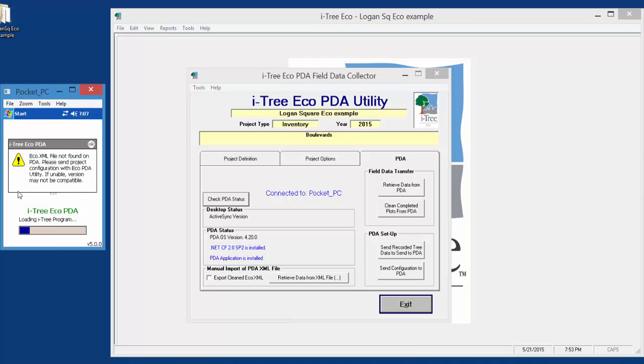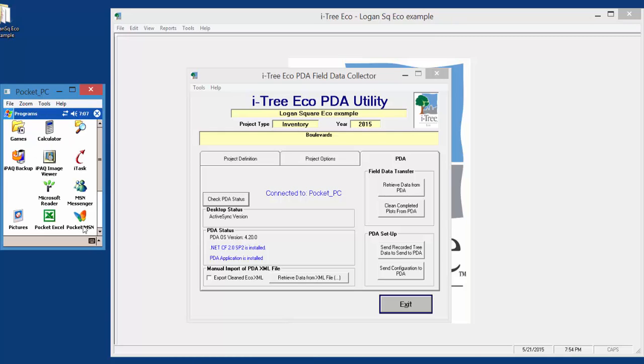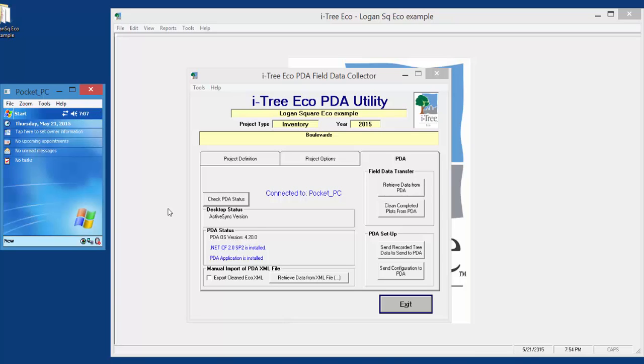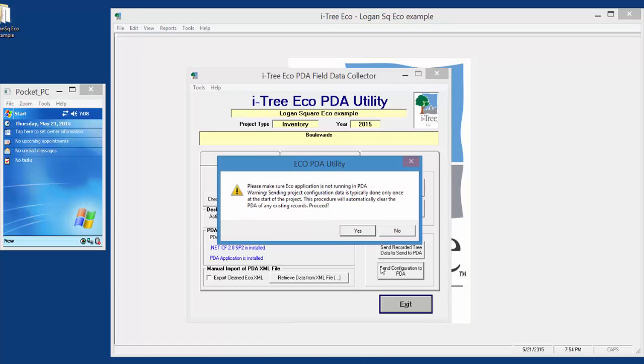And so that's where this message, eco.xml file was not found, comes from. And it'll generate some more errors here. We'll just let this quit out of here. So we have the application and .NET software, but now we have to send the project configuration over. Down here at the lower right it says send configuration to PDA, and that's what we're going to do now.